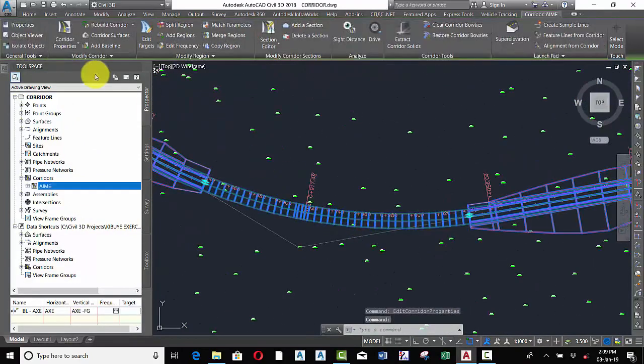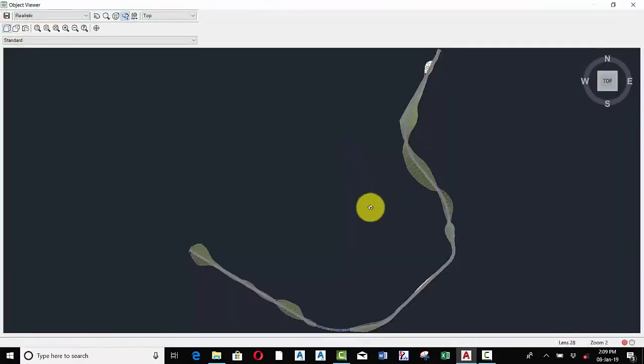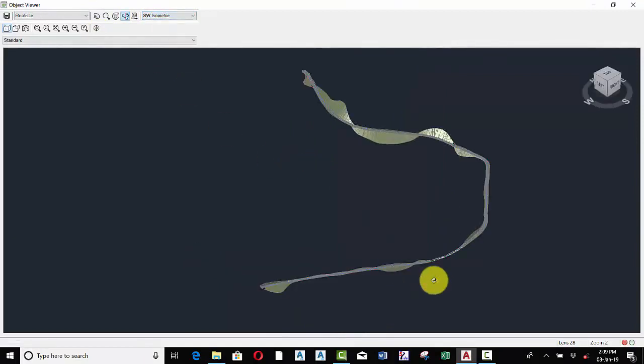Let's take a look in object viewer, see what's going on in our projects.